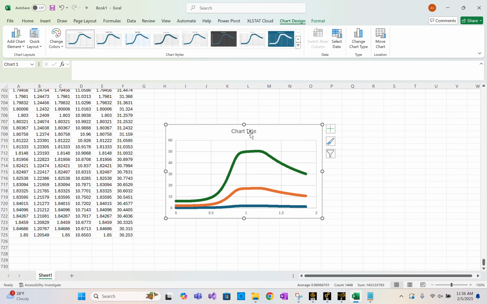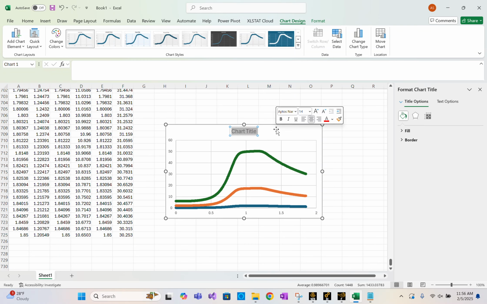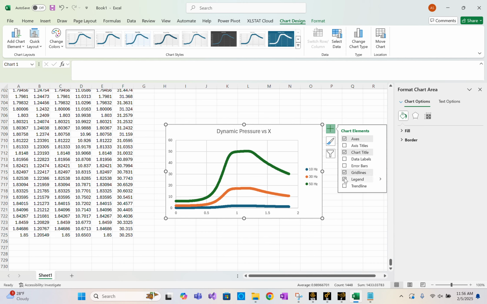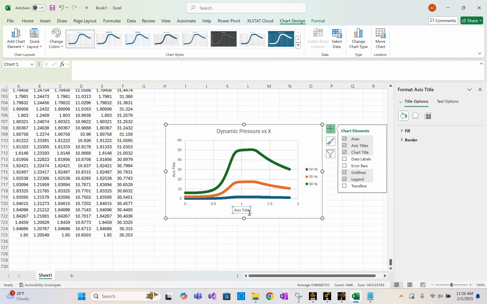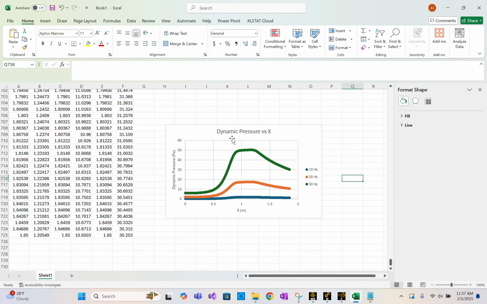And we're going to call this dynamic pressure versus X. And we're going to turn on the legend to make sure that it's visible. We're going to also turn on axis titles so that we can see what this actually is. So this is X in meters, and this is dynamic pressure in pascals. And there's one of our graphs.